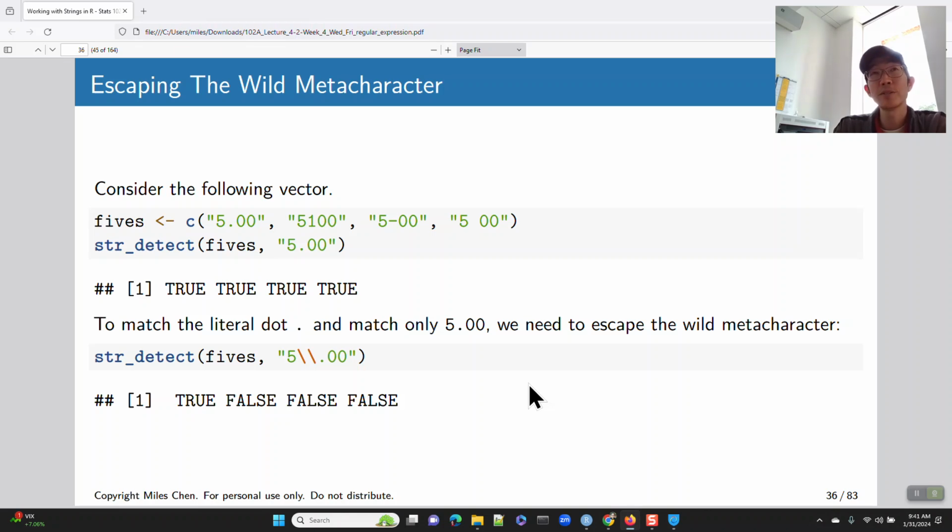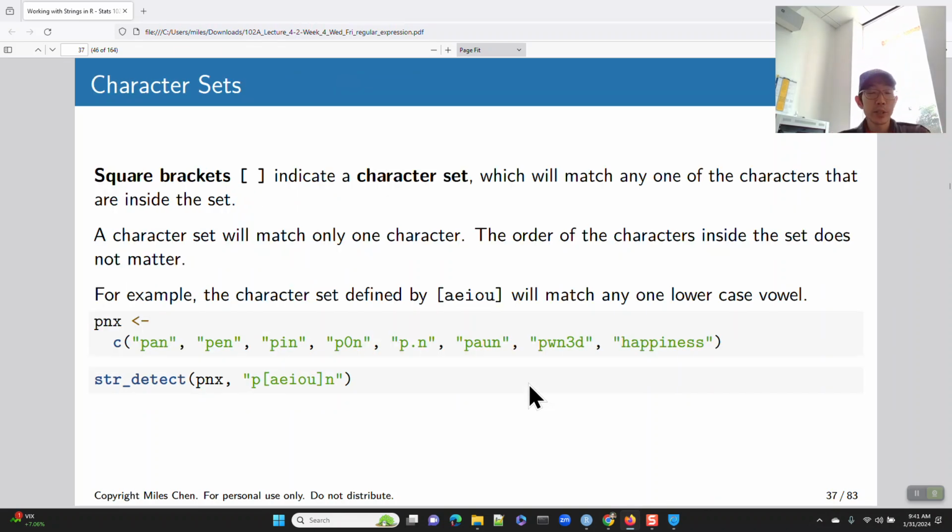Okay, so far so good? Okay, we can also specify character sets. Character sets are defined by square brackets. You put characters inside the set of square brackets, and it will match any of the characters in the square bracket. Now, the character set matches only one character. So here, I'm going to specify the character set, square bracket A-E-I-O-U, and this will match one lowercase vowel.